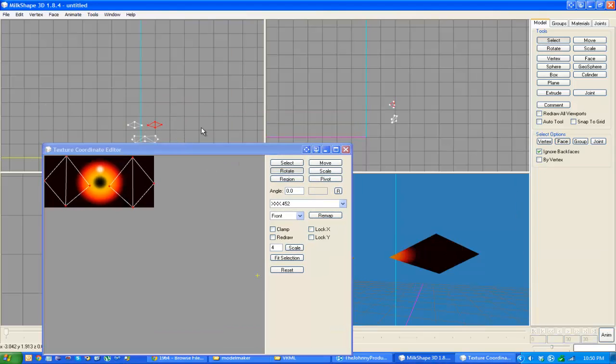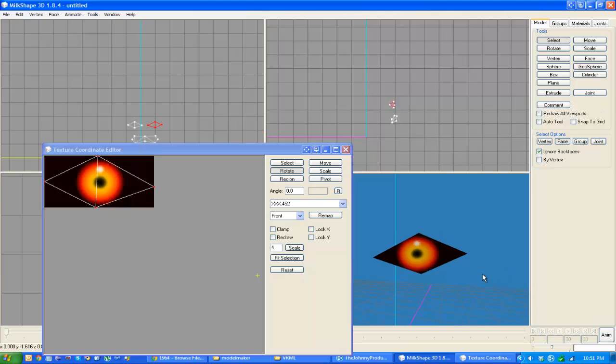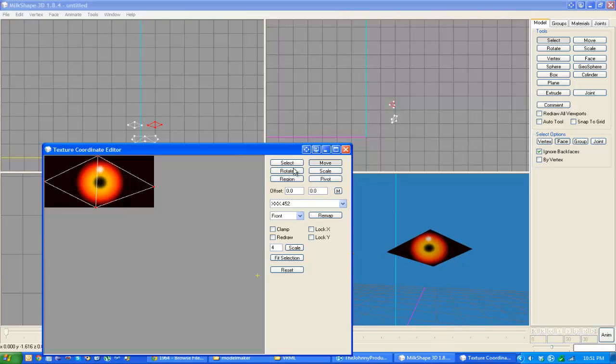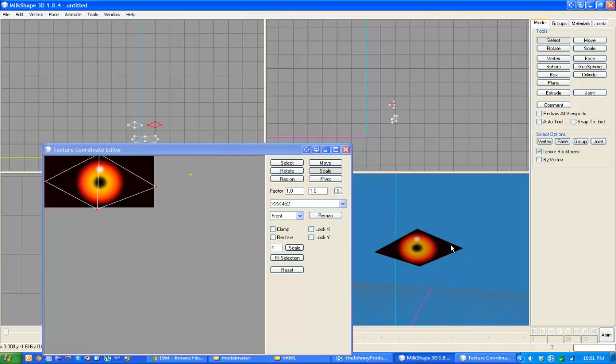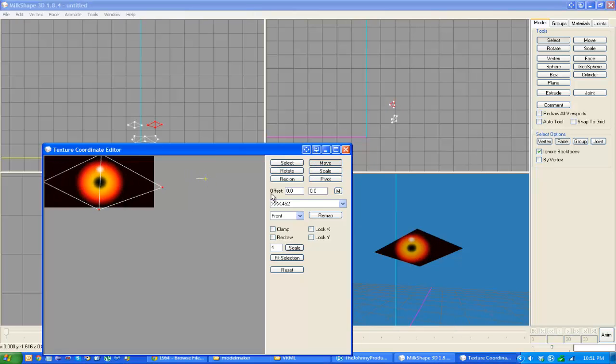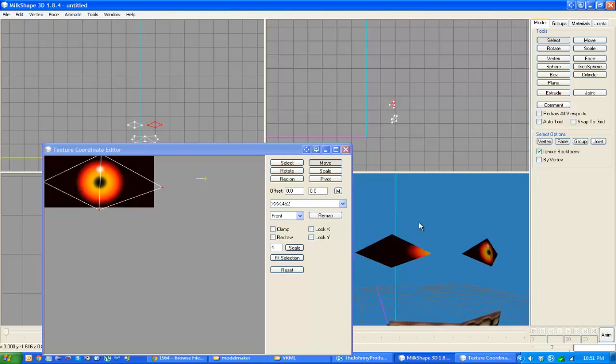So we'll do one eye at a time. So yeah, that's pretty much done there. You center it. Scale a little bit upwards. Alright, now that eye's done, we can do the other eye.